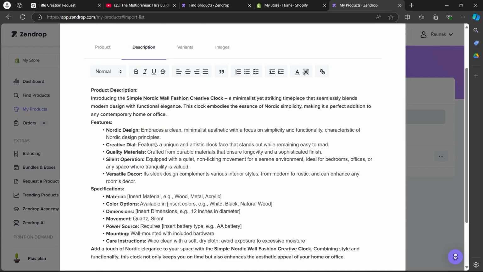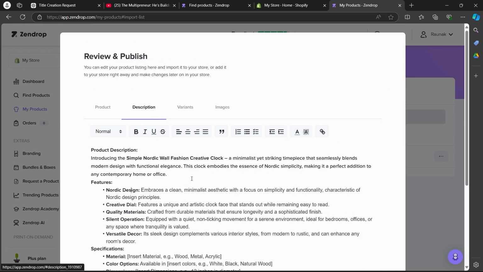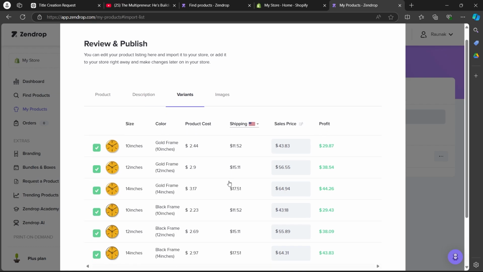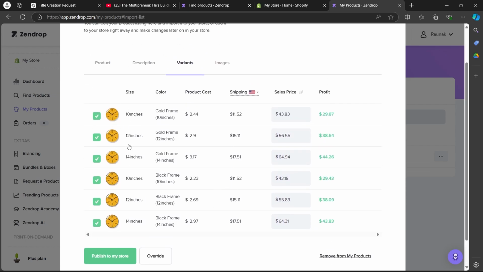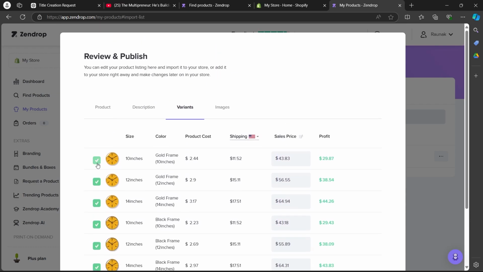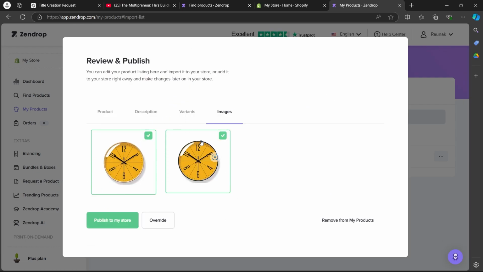Now I can navigate to descriptions and I can add a new description, and if you're satisfied with it, simply navigate to variants. Now you can choose the size, color, product cost, shipping, sales price and profit for these products. So I have 10, 12, 14 and all these inches for these products. I will have a single color and the product cost will be this. So you'll be able to review all this information, and if you don't want any variant, simply uncheck this box and navigate to images. So I have these two images for my product.